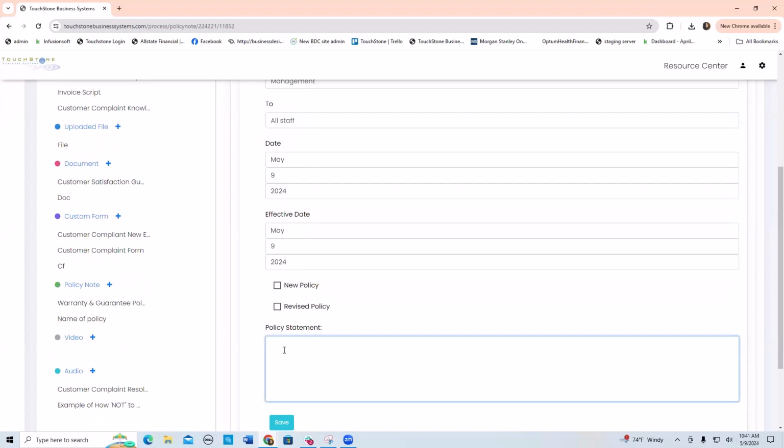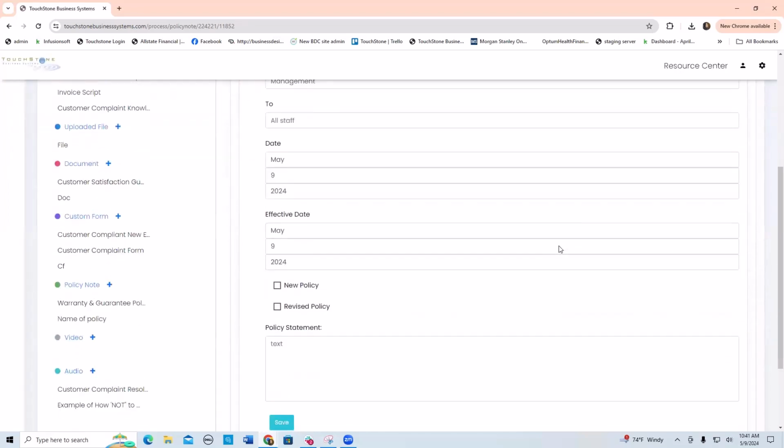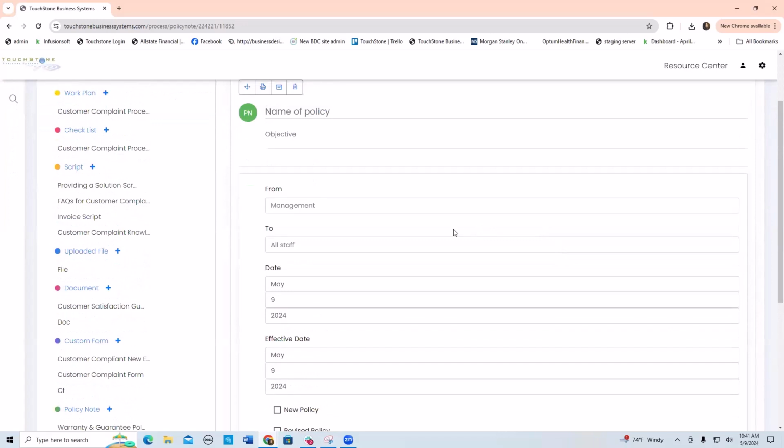And then this is where the policy statement text goes, right in here. And then once you're happy with it, you hit save. And then that's what it looks like once it's saved. We're going to view this over on the dashboard. It's even more cleaned up looking over there.